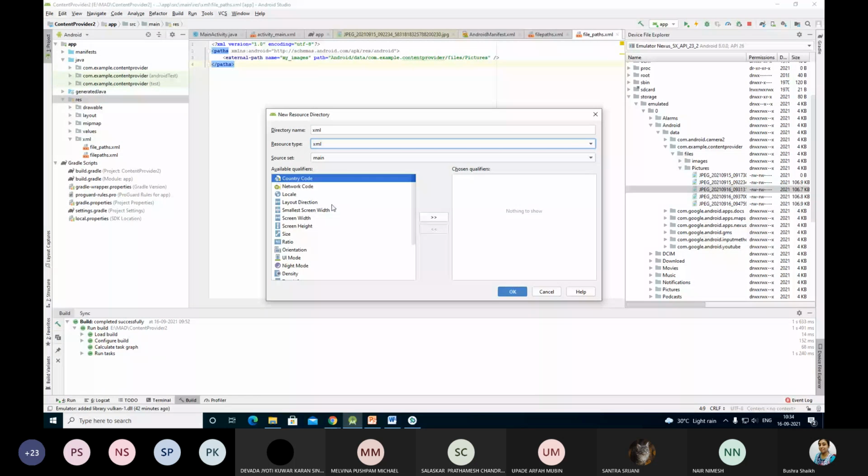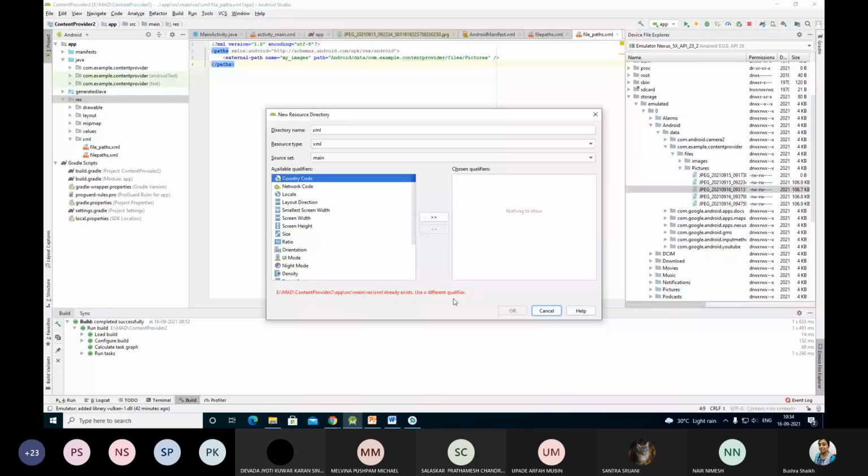Now if I try to do so, it will not allow me because it already exists. It says use a different qualifier. So one XML directory structure is already created, so it won't allow me. But once you do it for the first time, then it will definitely get created.